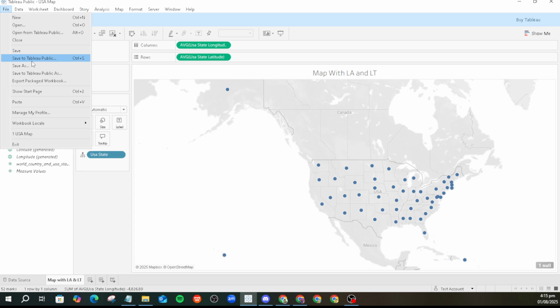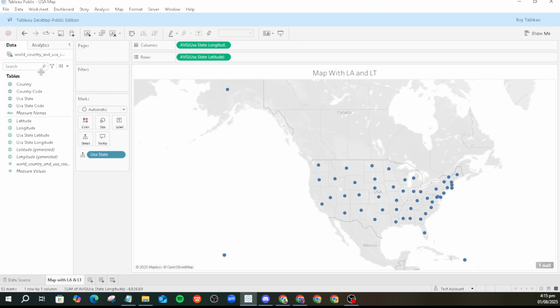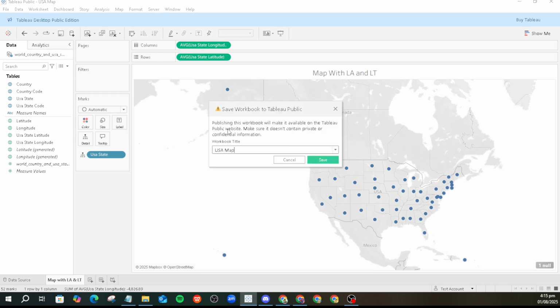Next, let's move toward the top menu bar and click on File. This opens a drop-down menu with several options, but for today's task, what we are looking for is Save to Tableau Public As. Selecting this option indicates that you're transitioning your work from your local Tableau desktop to Tableau's accessible online public platform. At this point, you'll be prompted to rename your workbook.